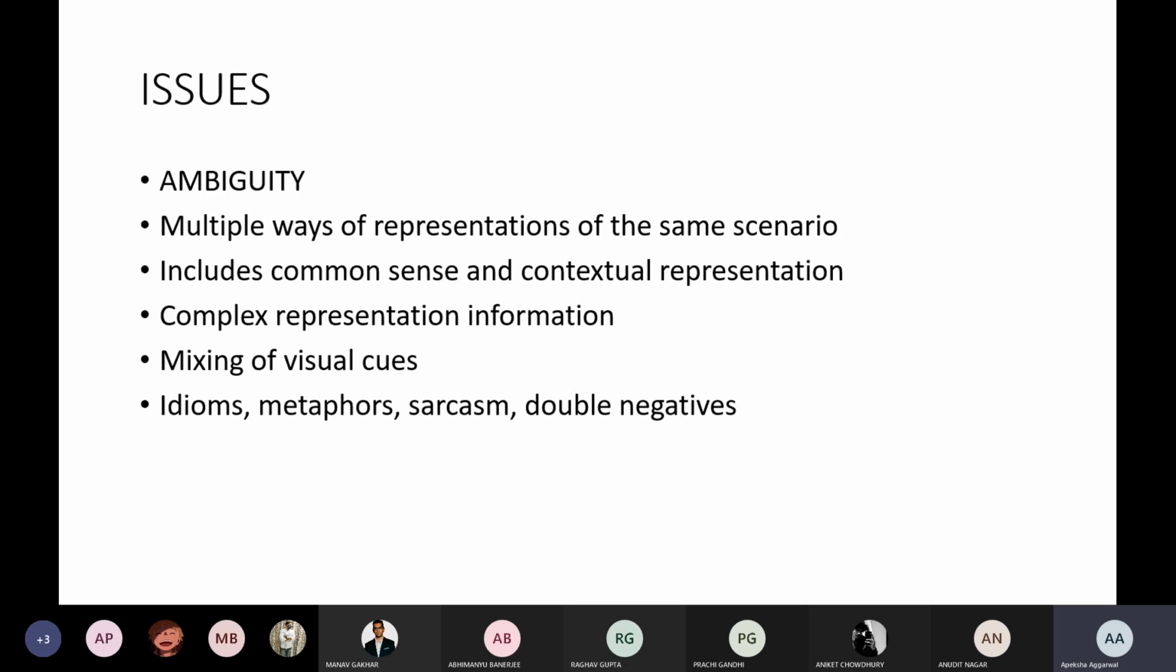First of all is ambiguity, which I've already told you about. This is a simple example. Many words are used, and a single word can have many different meanings. Humans are able to capture which meaning is intended because they have some background knowledge. They can capture that this word was used in this context, not in that context. So that is ambiguity in language.